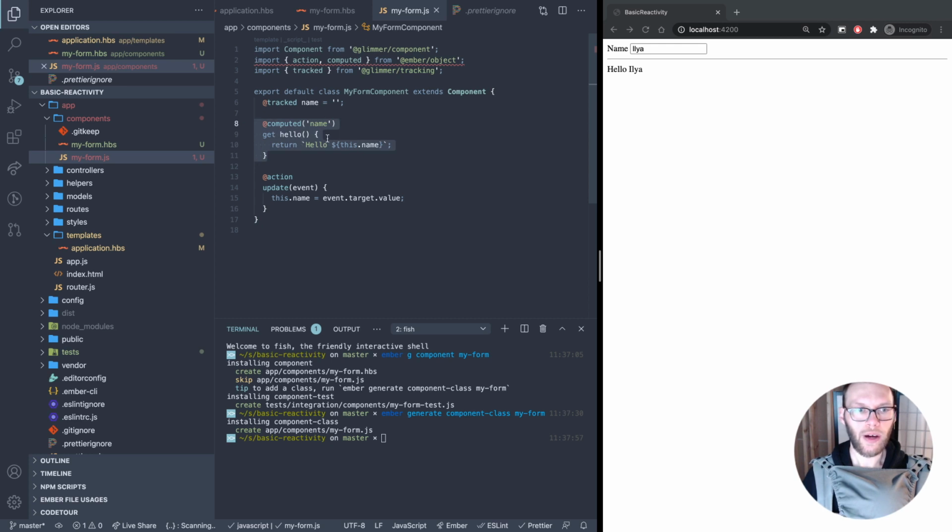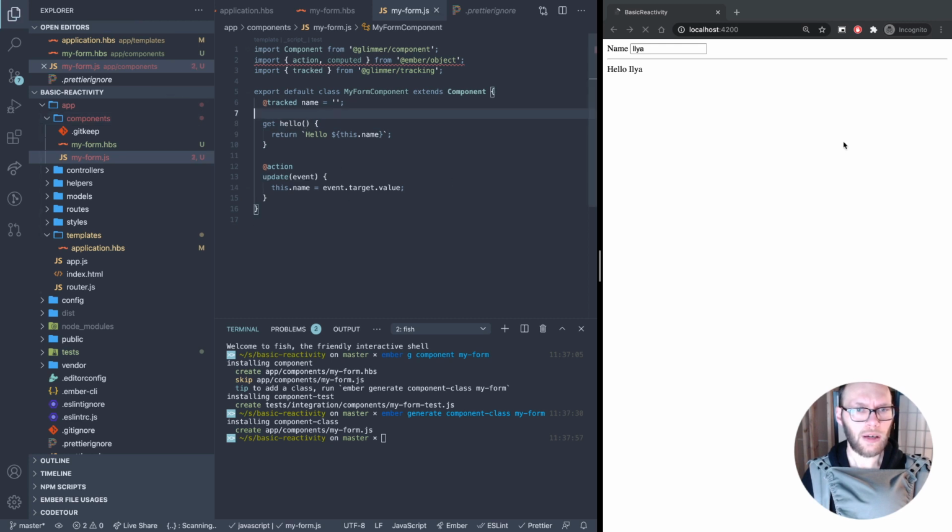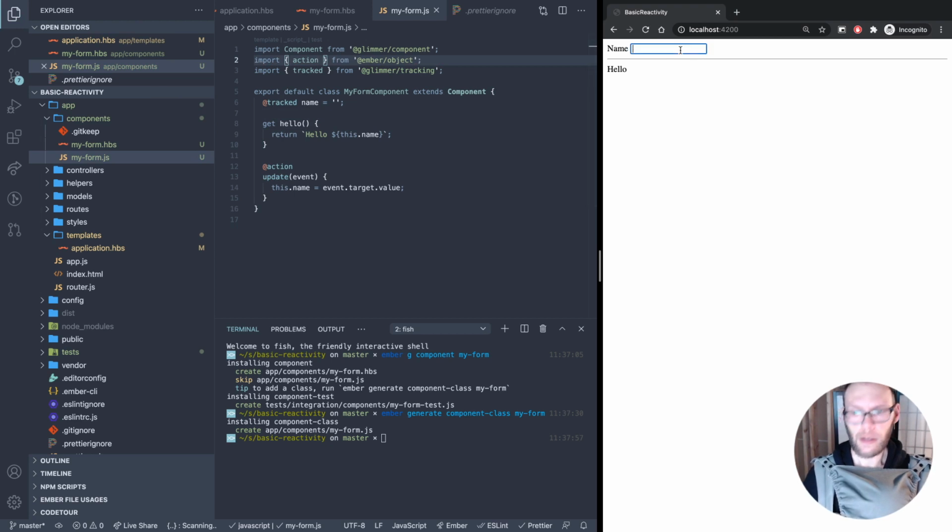Everywhere you derive from name, you would have to say it's computed, and then sometimes you depend on multiple things. So you have email or whatever, right? So then it gets pretty big, and you have to make sure you don't forget to add that. So you don't really have to do that anymore. With tracked, you can just do that, right? Let me just remove that, and I can type in my name, and it automatically updates.